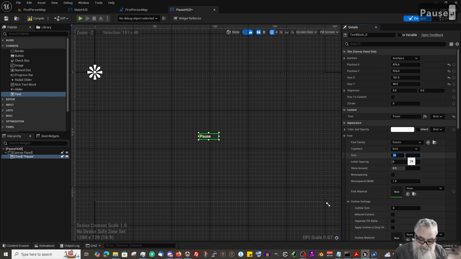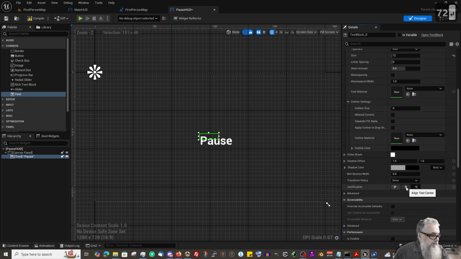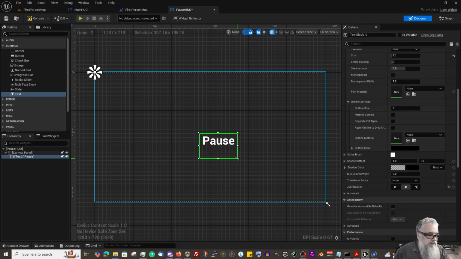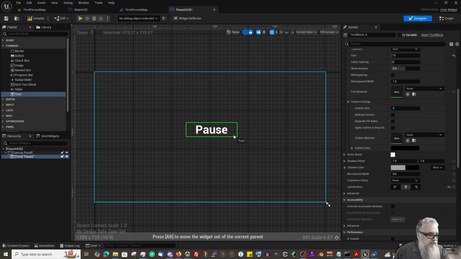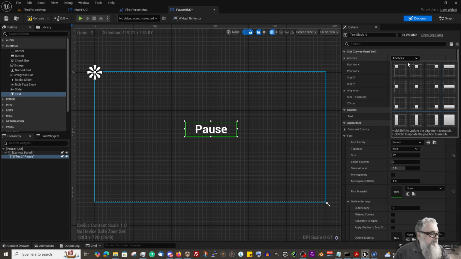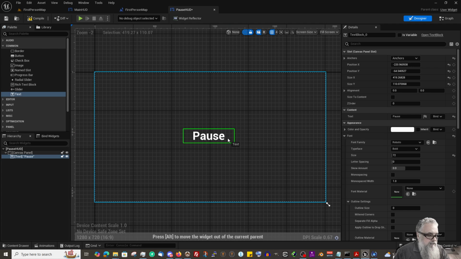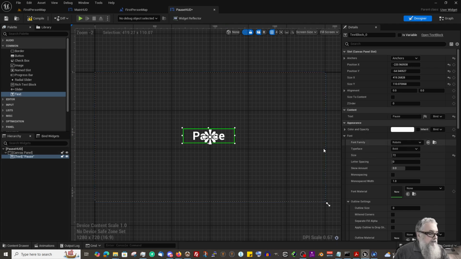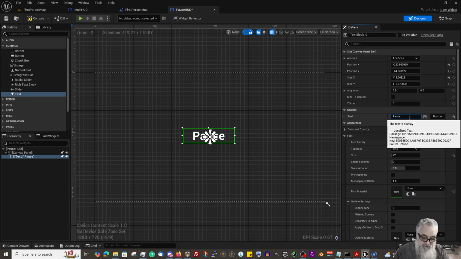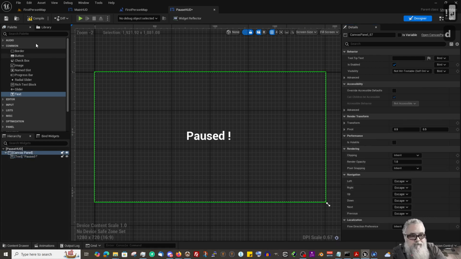Let's make it extra big. We'll say 72 points. Up down here, we will center it. Anchor it to the center of the screen. I guess once this is displayed, it is paused, so we don't want to say pause, but paused. Let's just go with this for a minute and use this as what is going to be displayed when our game is paused.